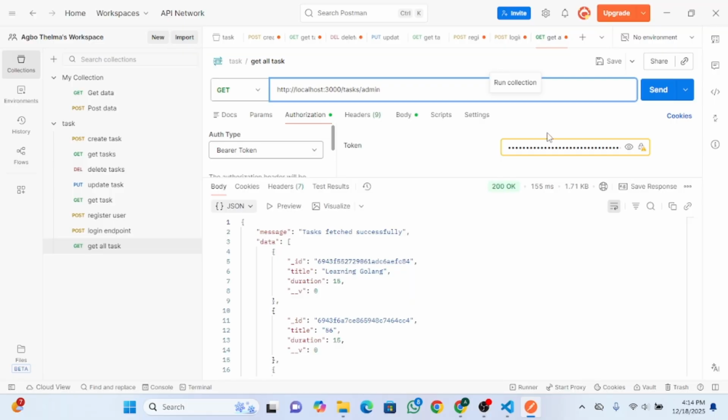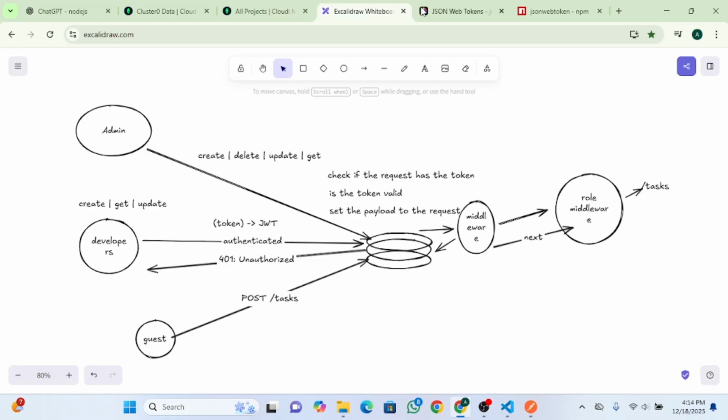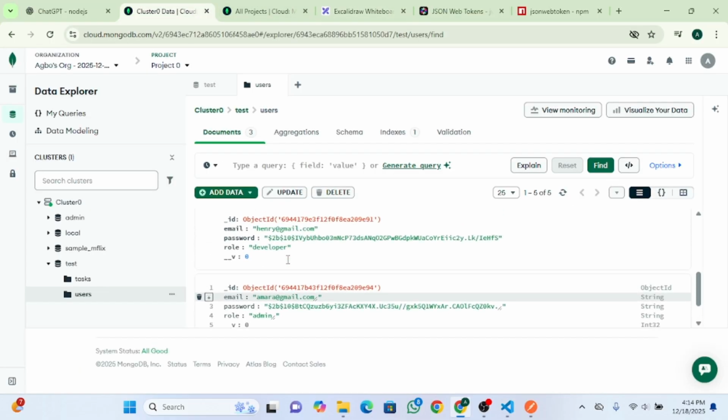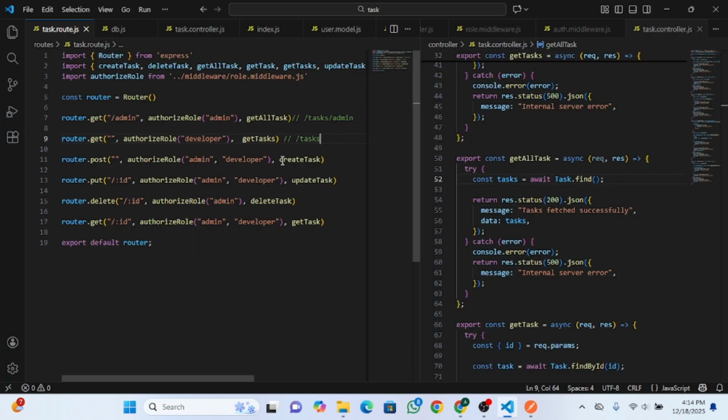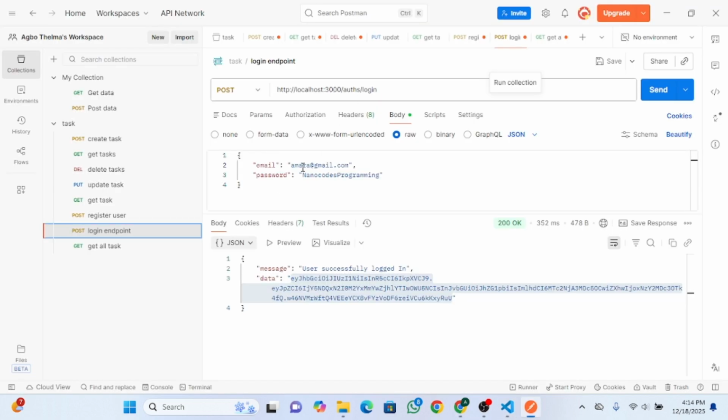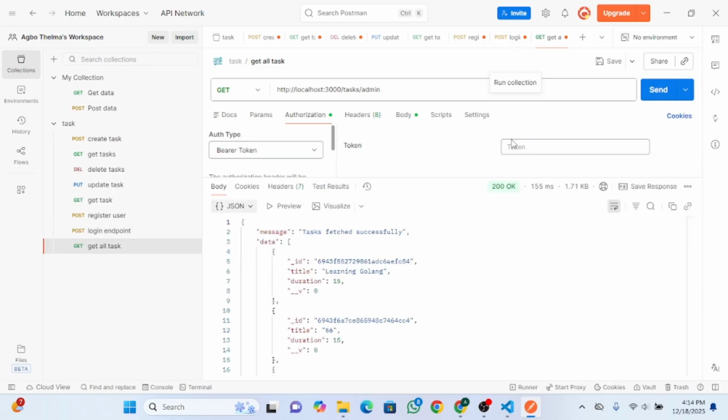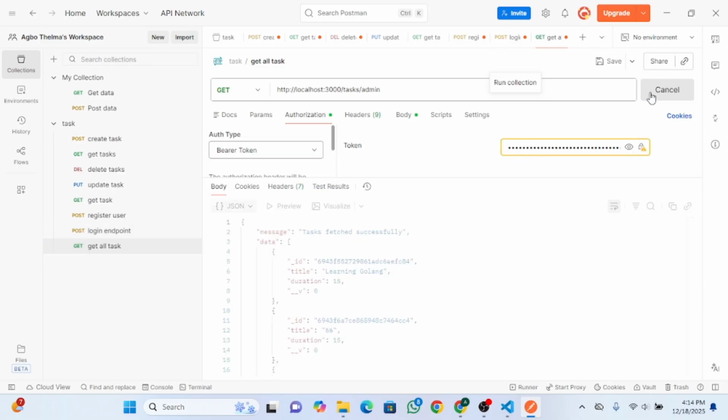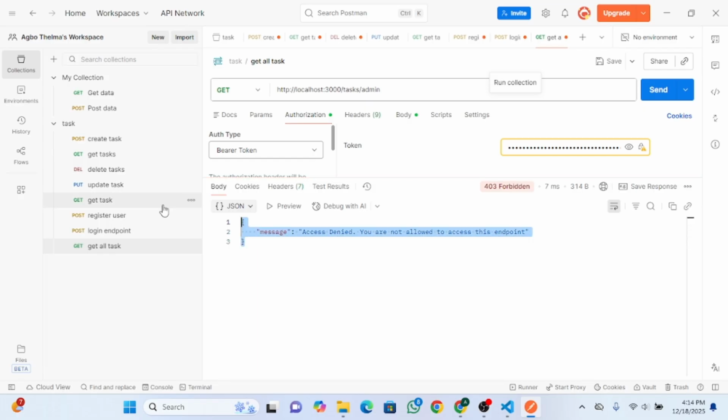So let's log Amara out and log in as Henry. Henry has a role of developer. So if I log in and copy this access token, I hope you are paying attention, and paste it here, I should not be allowed. Can you see that I'm denied access because I don't have the admin role? So it's basically working very well now.